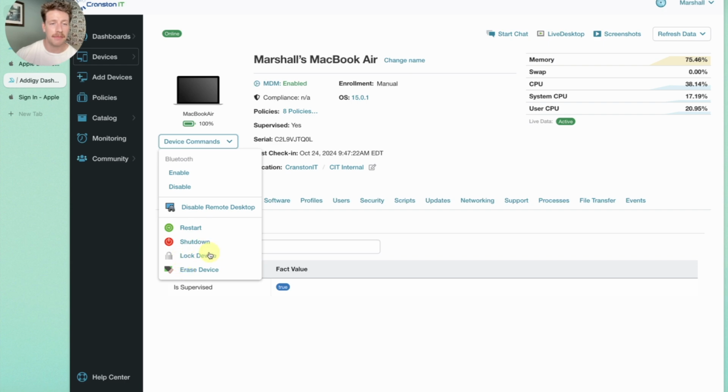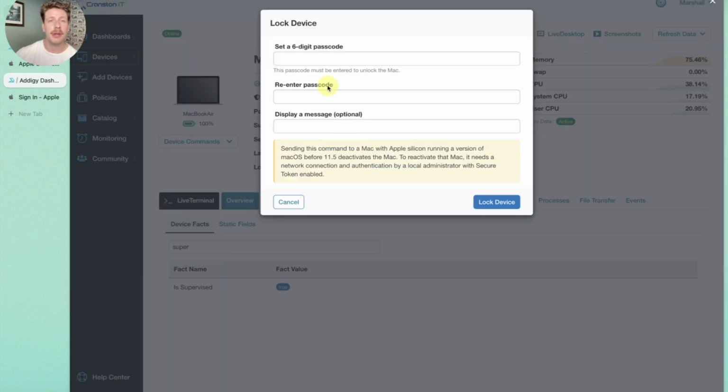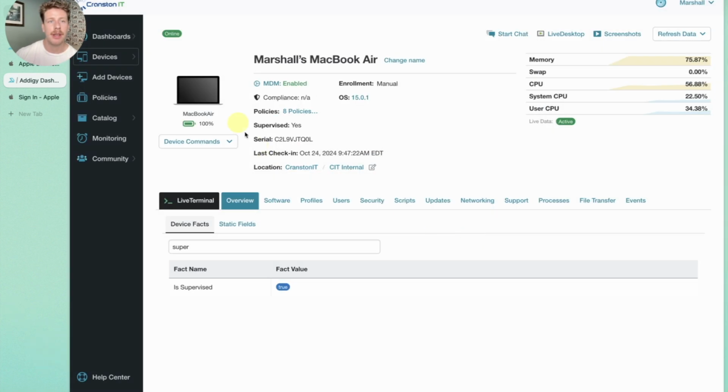and Lock Device. Now, what that's going to do is it's going to let you set a 6-digit code, and then you can also put a display message in there if you want. So Addigy will store this code for you, but I also recommend just making sure you write it down just to be on the safe side that you're going to remember it when you need it. Once you have all that information in there, you can click Lock Device. And if the device is already online, it will shortly go offline, and you'll be able to see in the events log that it went through. And you'll be able to go to the security tab and see that code in there.